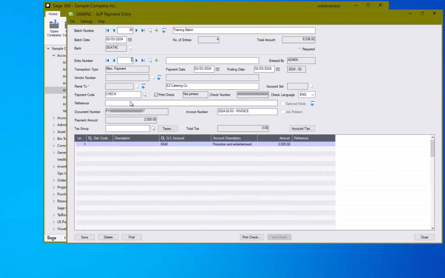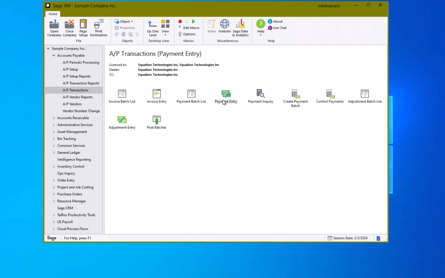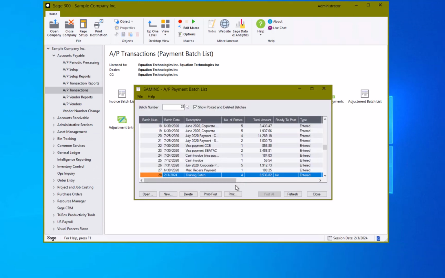All right, let's talk about printing checks. There is a print check button here. This button will print just the individual transaction that you see on the screen. But I want to print all 4 checks at once. To do so, I can close this. I can come over to my payment batch list, see my batch, and hit the print post button.